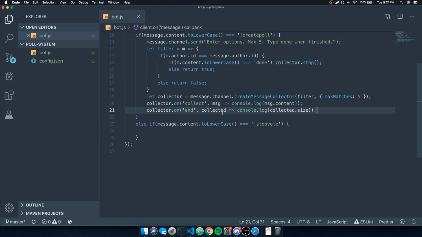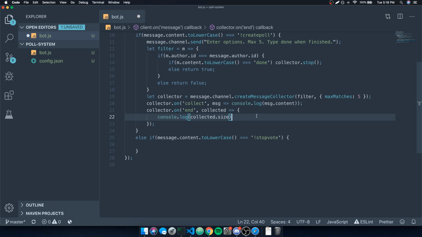Now here's the problem though. Right now, there's really no problem, we can continue on with our code. But what I'd normally do after we stop the options is get the user to actually start voting.